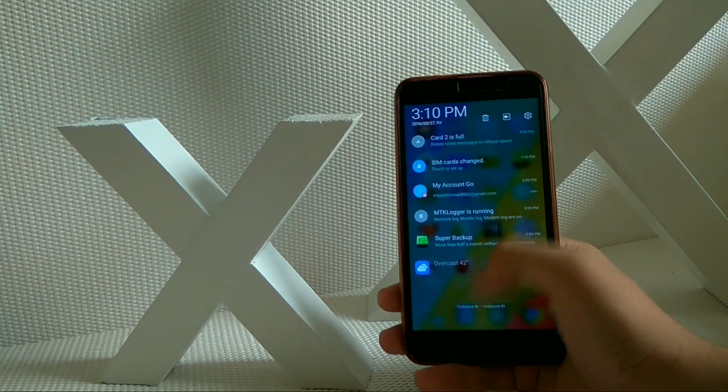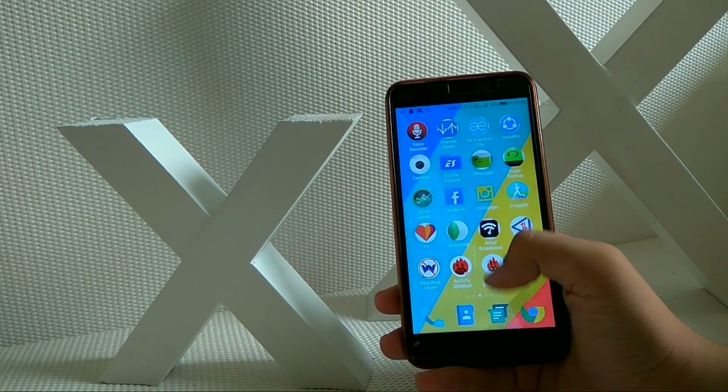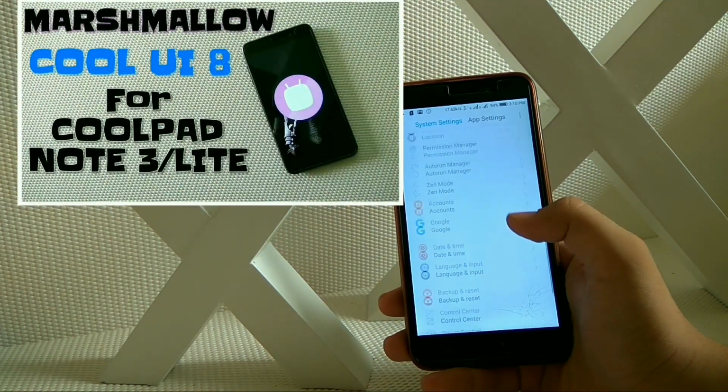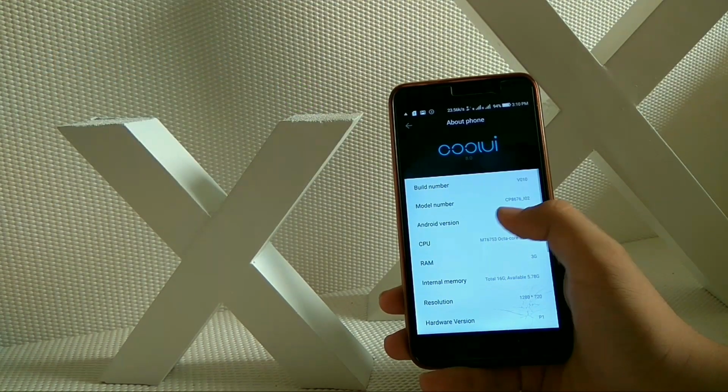This was that simple, and you have the Marshmallow ROM running on Cool UI 8. Actually this ROM is pretty good, and if you want to see the review of this ROM then I have made that also, and I have the links for that in the description down below, so go check that out.